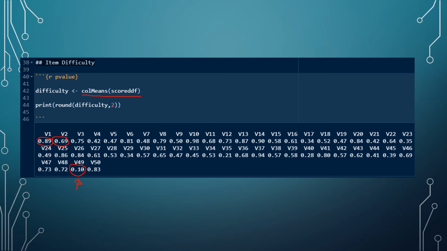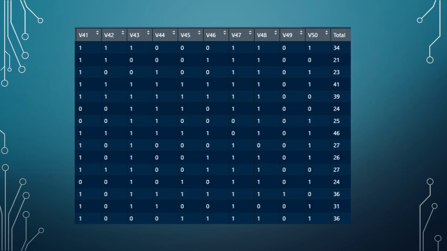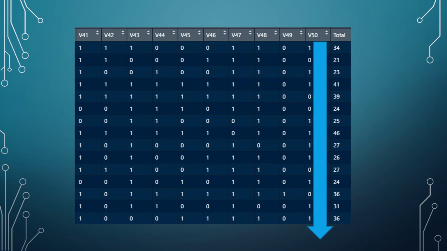There's nothing wrong with it being hard, we just got to review the content. So when we end up with the data frame with zeros and ones, it's real easy to calculate the sum. We can calculate the sum of the row to get the person's score. We can calculate the average of these to get the difficulty, item difficulty for that particular item.